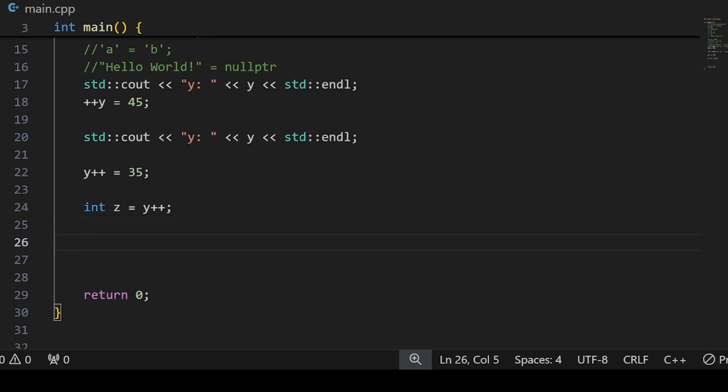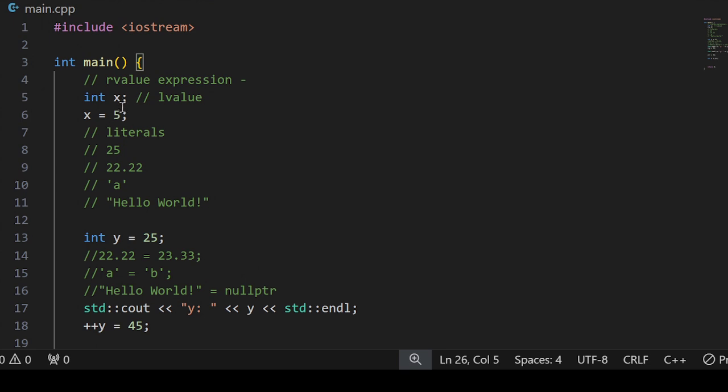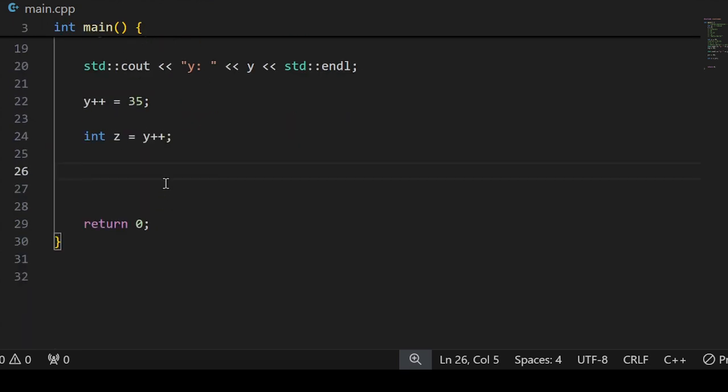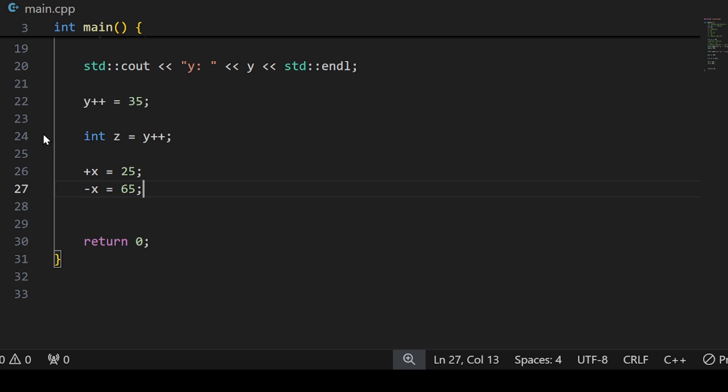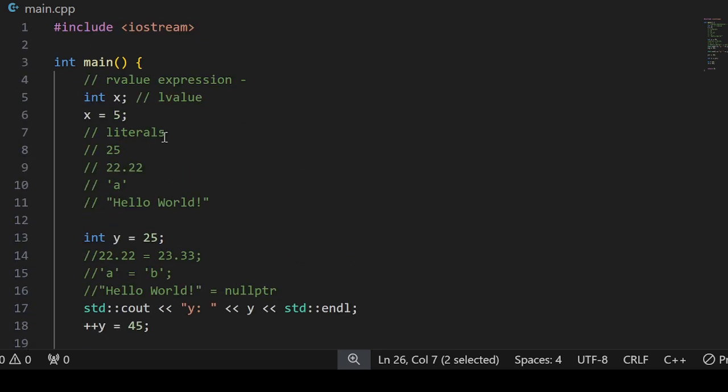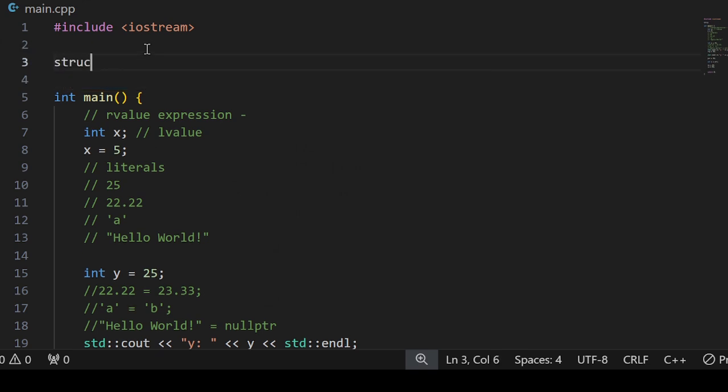And also we have the variable x over here, x equals 5. And if I have an expression like this, +x or -x, these also result in rvalue expression. So we cannot place them on the left hand side. This assignment is not allowed. So you can only use the result of the expression. You cannot write data into it. Similarly, some objects that would be created if you have user defined type.